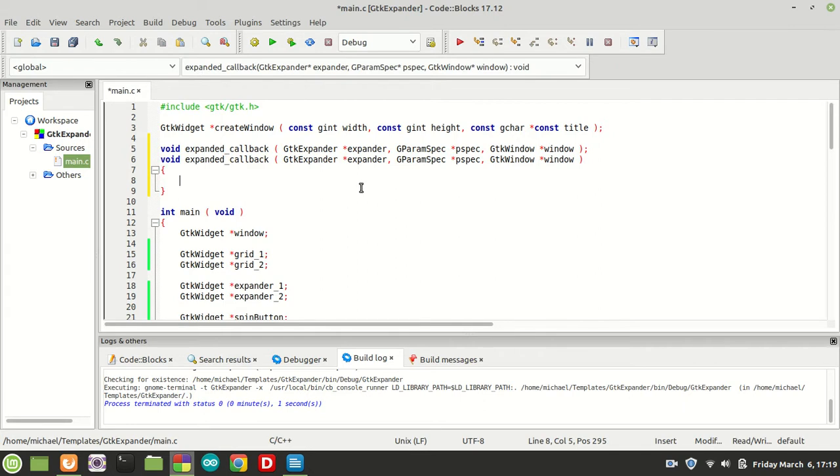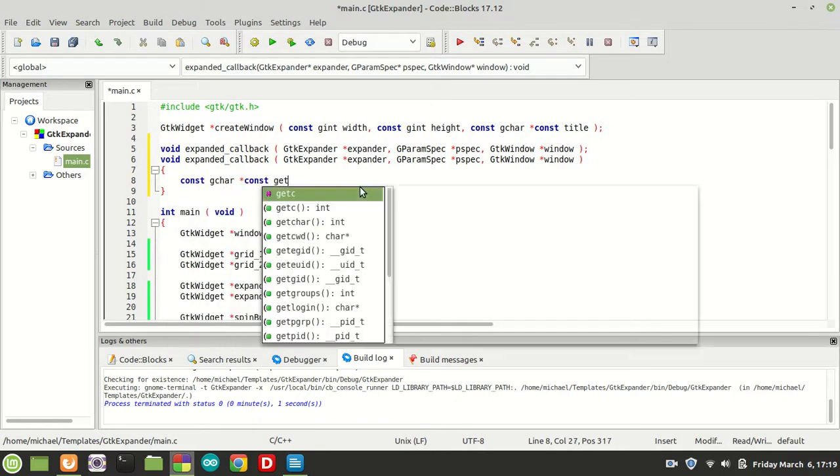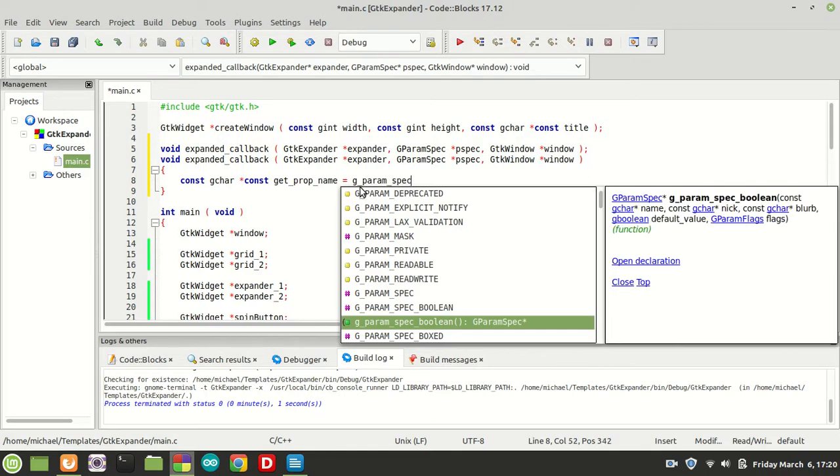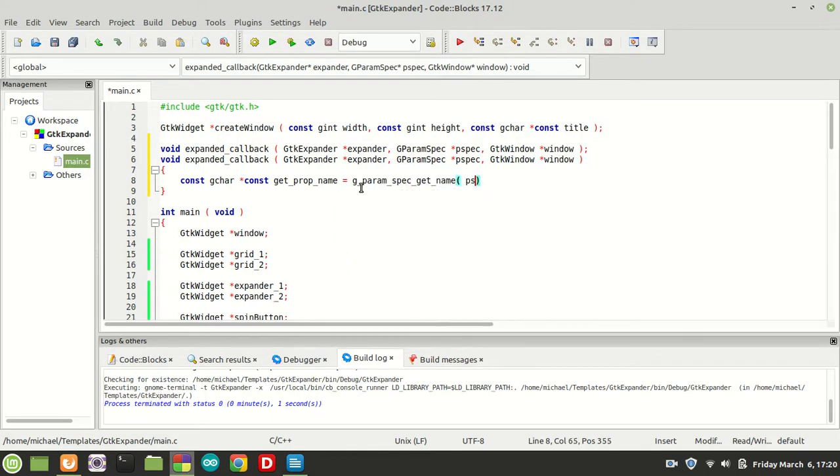Now I'm not going to check again against the g_return functions if fail or something. I'm going to just retrieve the parameter from the property, I mean the property name, because I need it right now. So const gchar const get prop name, and of course the traditional g_param_spec_get_name function, and of course the pspec. Now that we have the name of the property which we are monitoring, which we already know which is, isn't it?